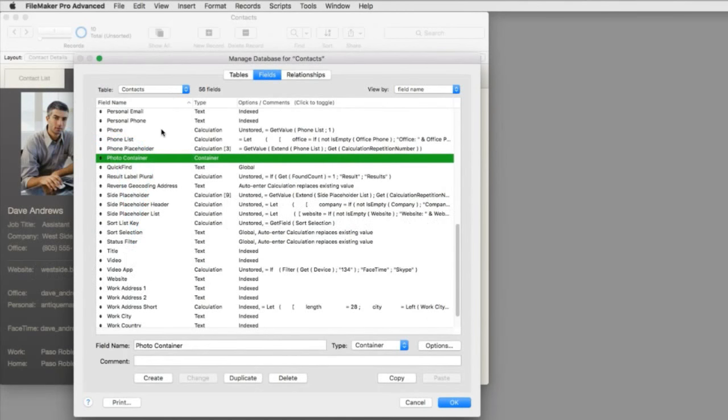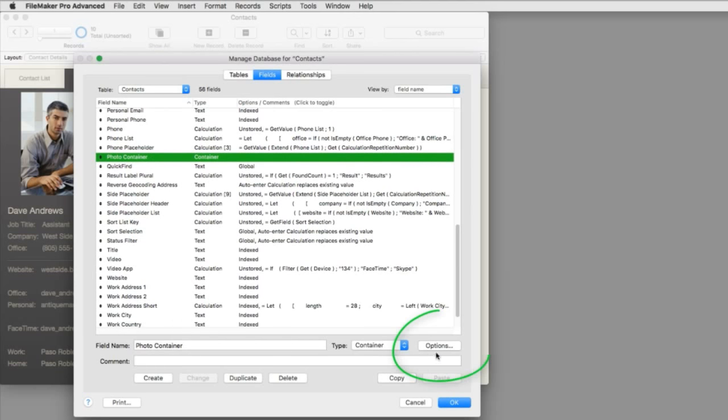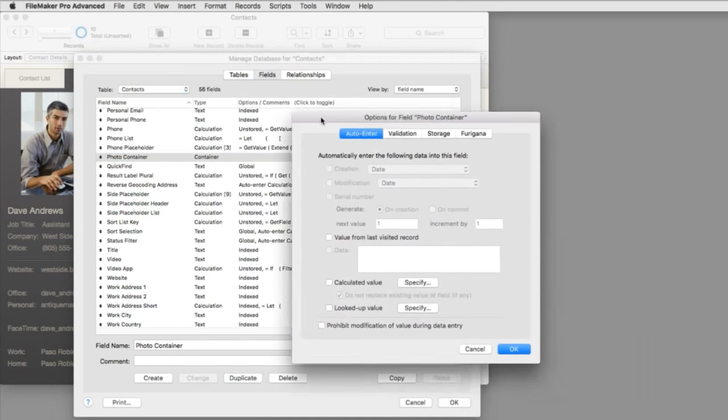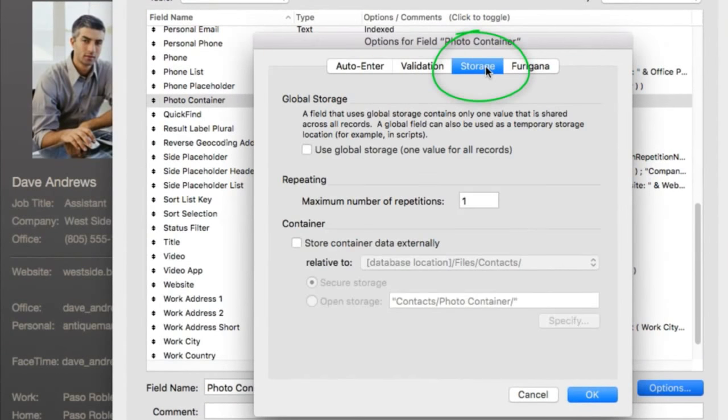So here I have a container field, and I can click the options here. And I can specify under the storage tab that the data is stored externally from the FileMaker file. Now I can select either secure storage, where the external files are encrypted, or for less important documents, you can select open storage. So here you have an actual path name on the computer where the documents will be stored.